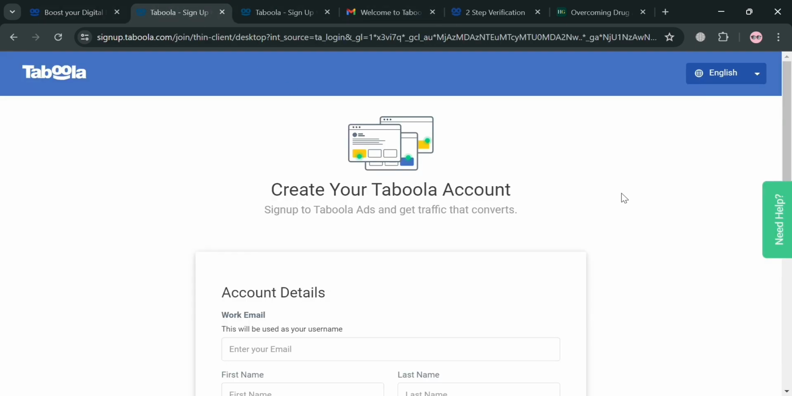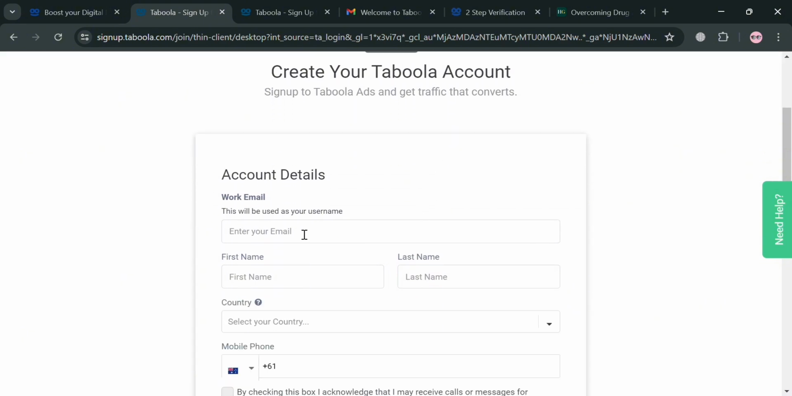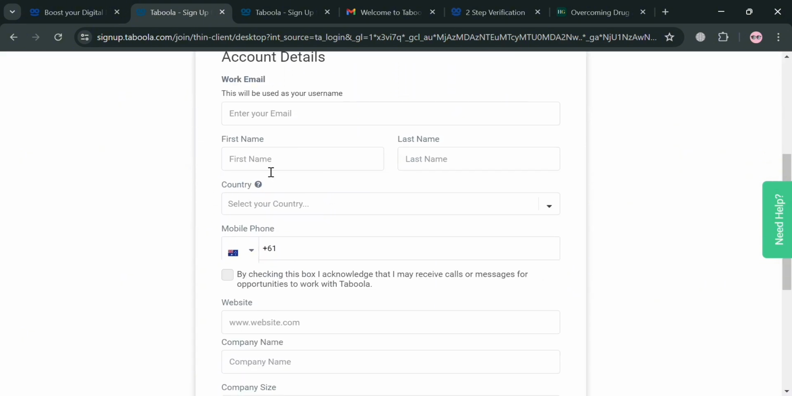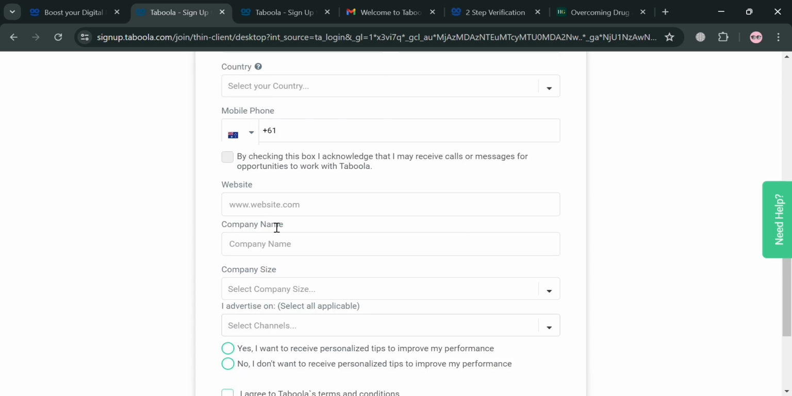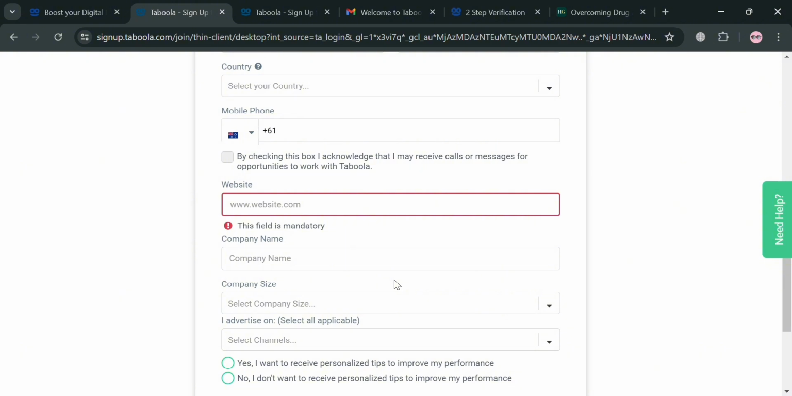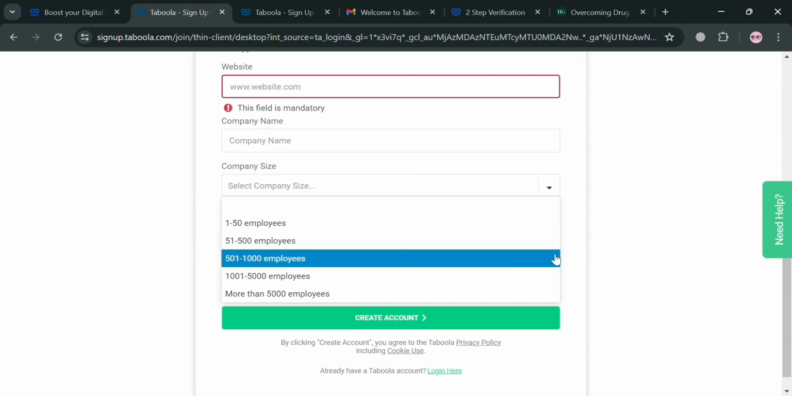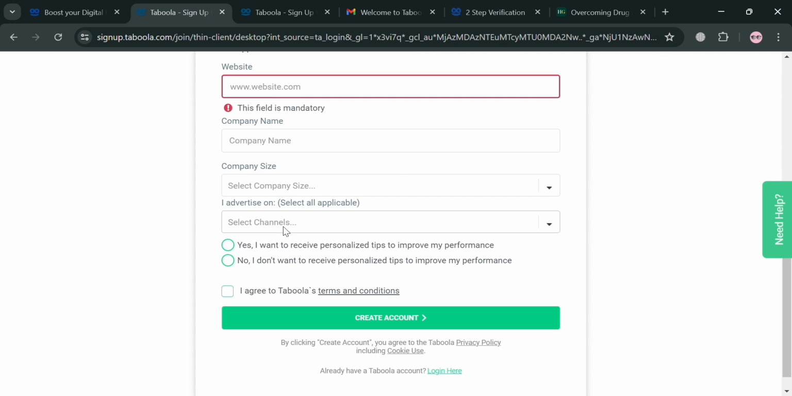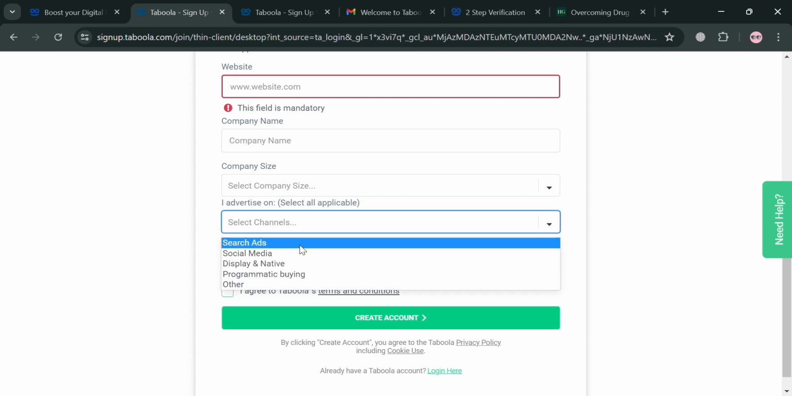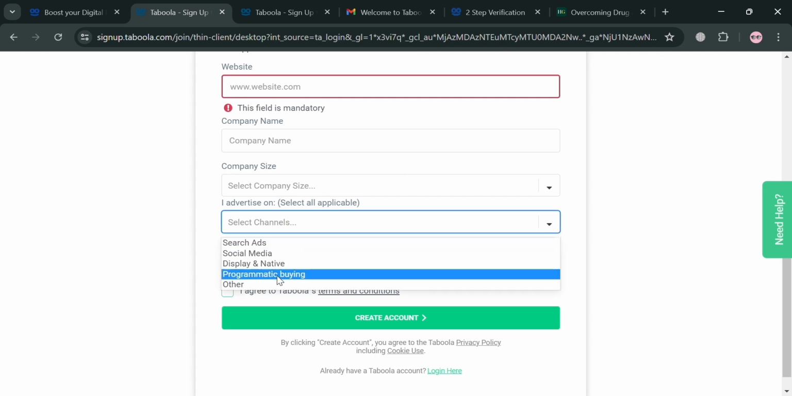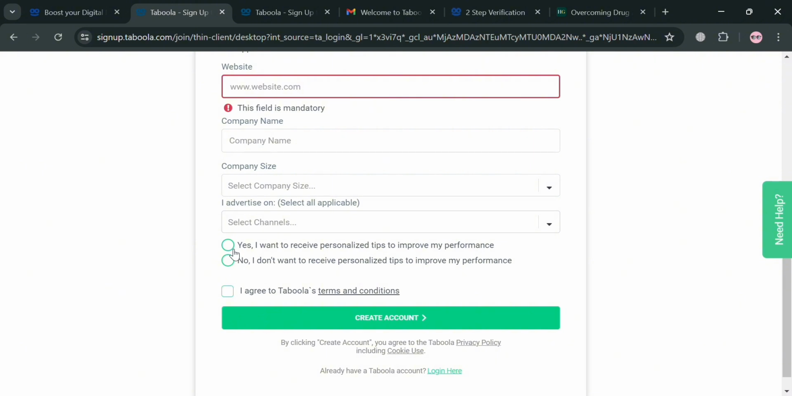And from here, all you need to do is fill out all of these account details, including your email address, your first name, last name, select your country, enter your mobile phone number, your website, and your company name. Below here, you can also select your company size, we have here 1 to 50 employees and many more. And below, you can also select what kind of ads you want to advertise. We have here search ads, social media, display, native, and many more.